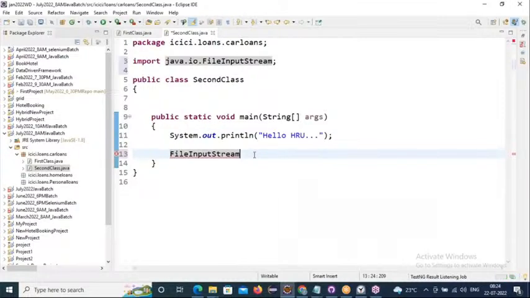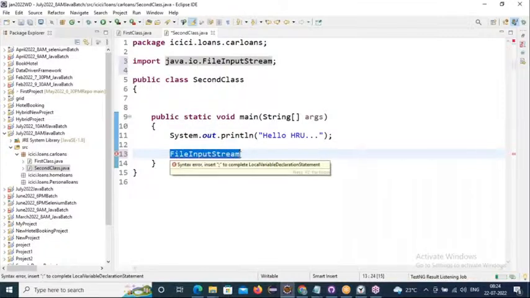Got it. Like this we can use existing libraries just by typing a shortcut. In each word, 3 characters are enough. No need to type the complete word. Okay.